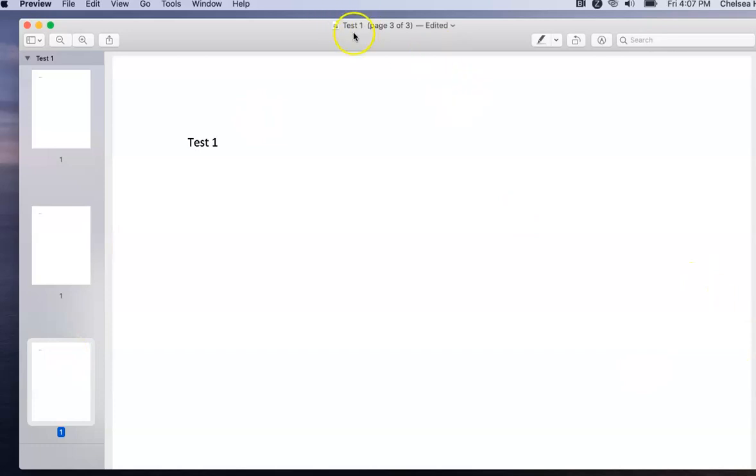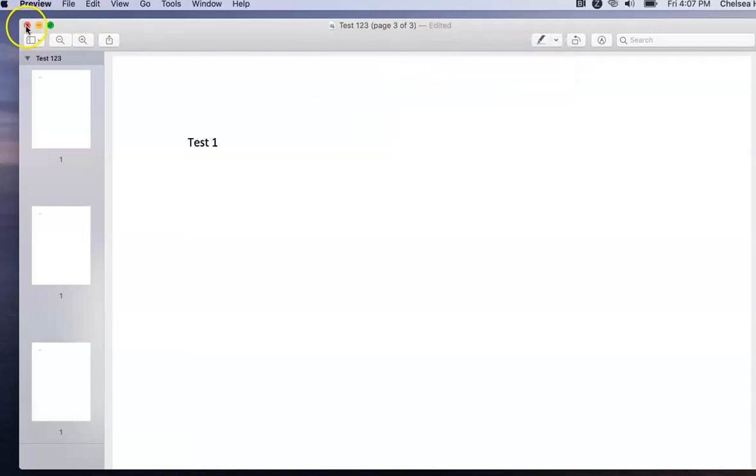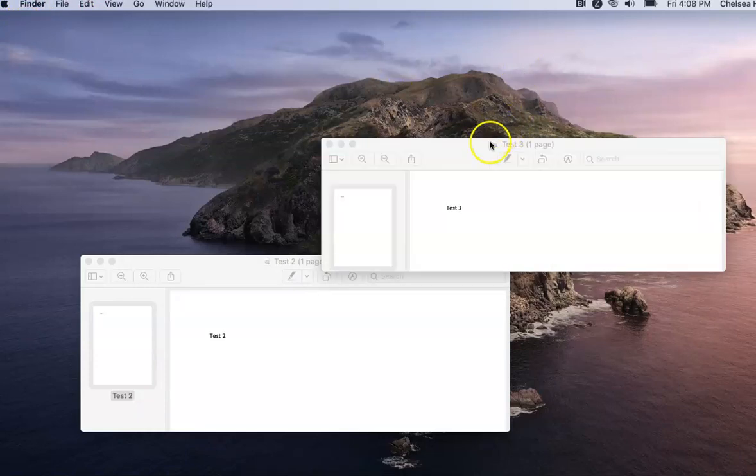And then now if you look, my title is still test 1. I don't want it to be test 1 anymore because it's not just test 1. It's test 1, 2, and 3. So I'm going to name this test 1, 2, 3. And then hit enter. So it is saved on my desktop.